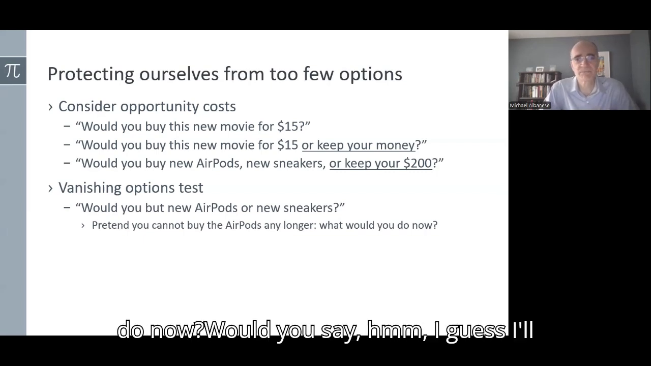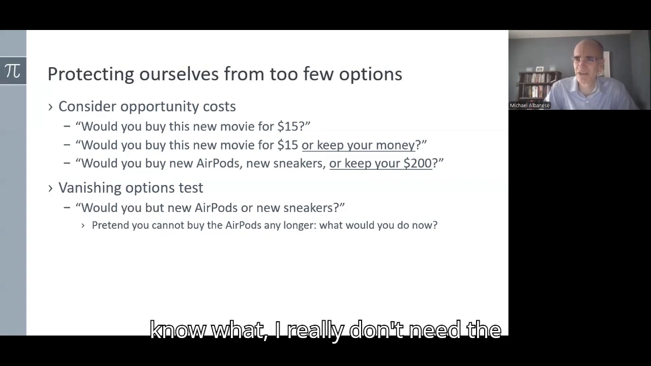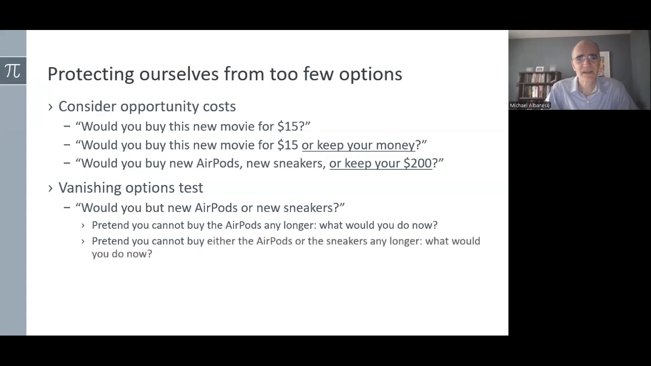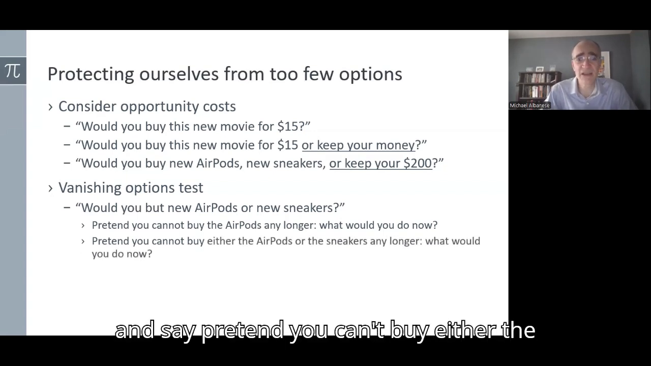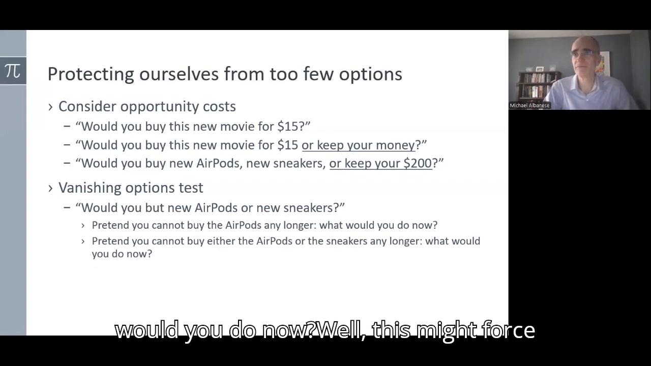Would you say, I guess I'll buy the sneakers? Or would you say, you know what? I really don't need the sneakers. Let me keep my $200. And then you can take it a step further and say, pretend you can't buy either the AirPods or the sneakers anymore. What would you do now?